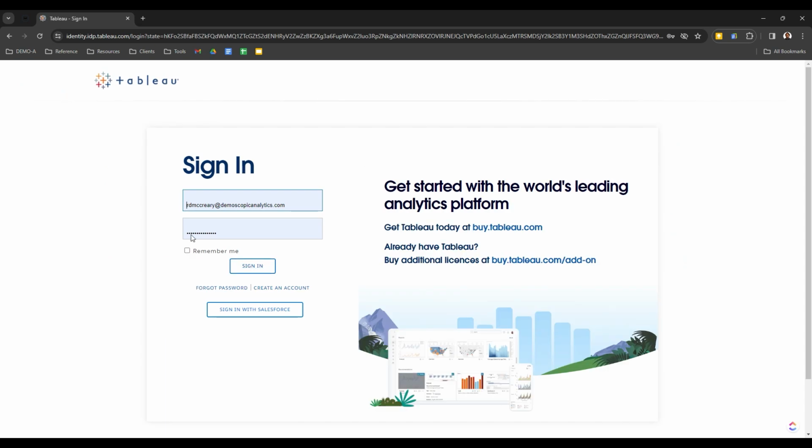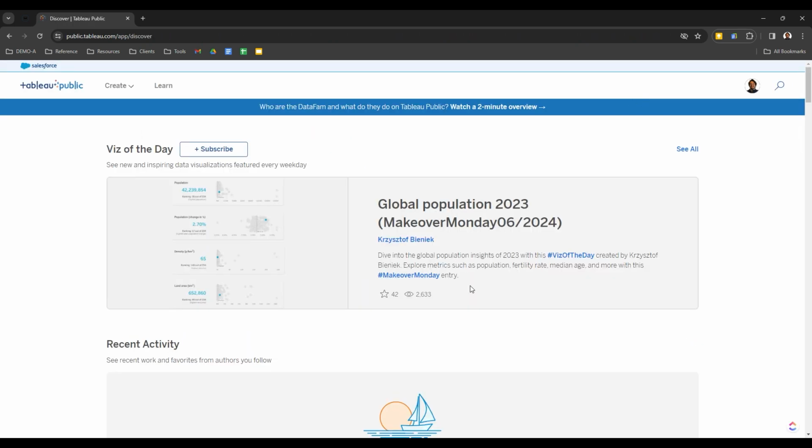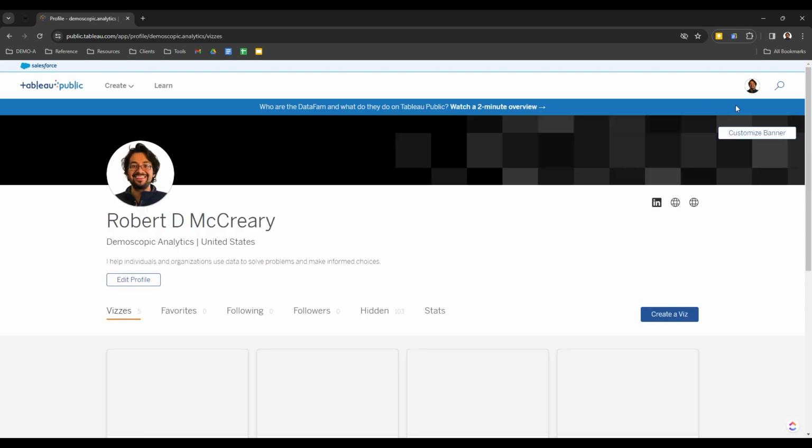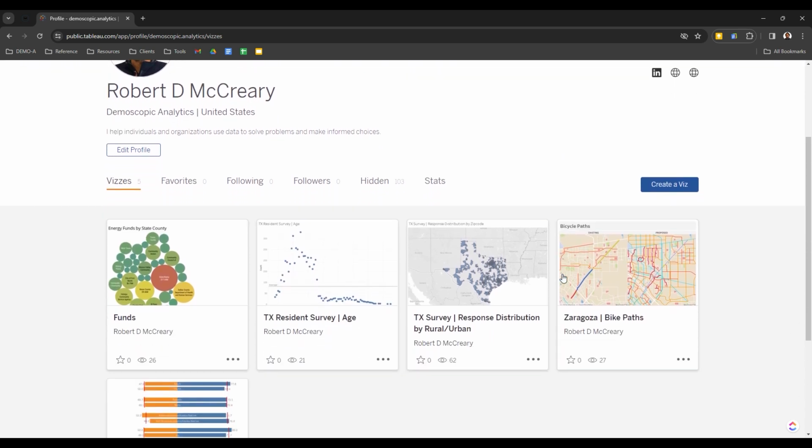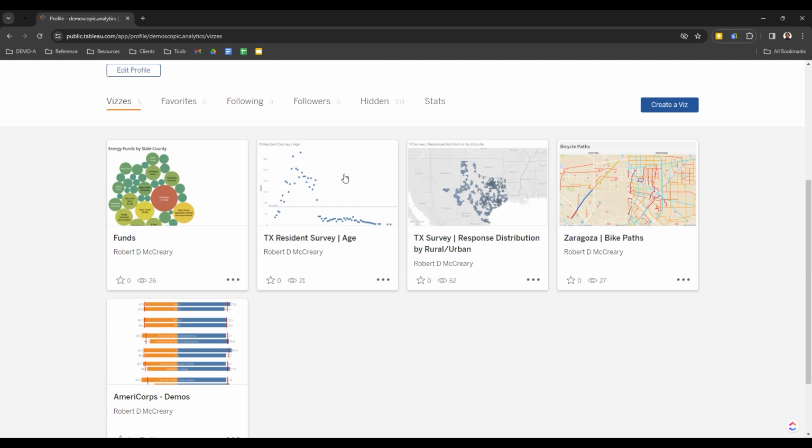I have my sign in login information already saved because I came prepared. Once you put in your credentials, you're going to be taken back to the home page. At this point, click on the top right where your face is and go to your profile. Now, you're going to be seeing 6 tabs. The first tab is Vizzes, and those are any public visualizations that you've created.